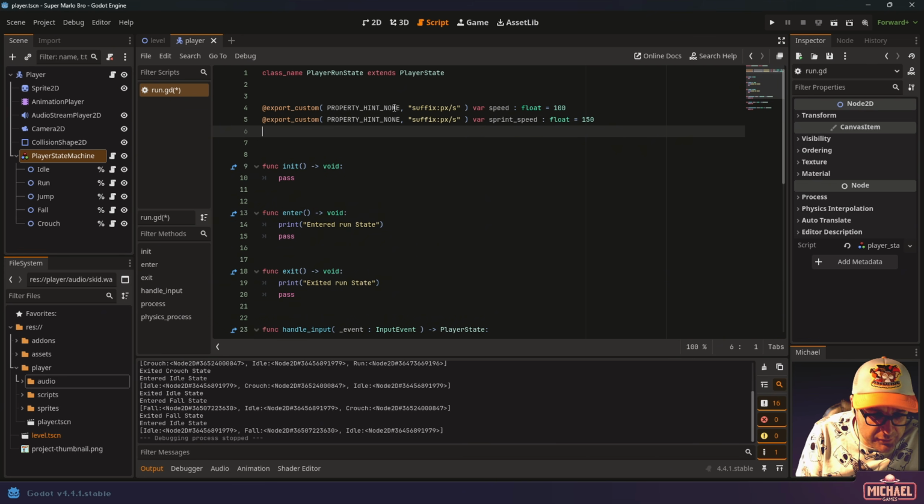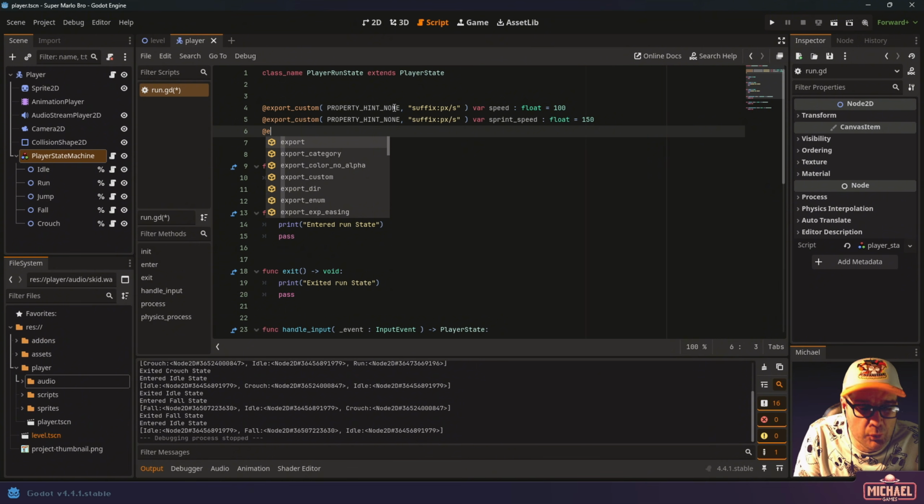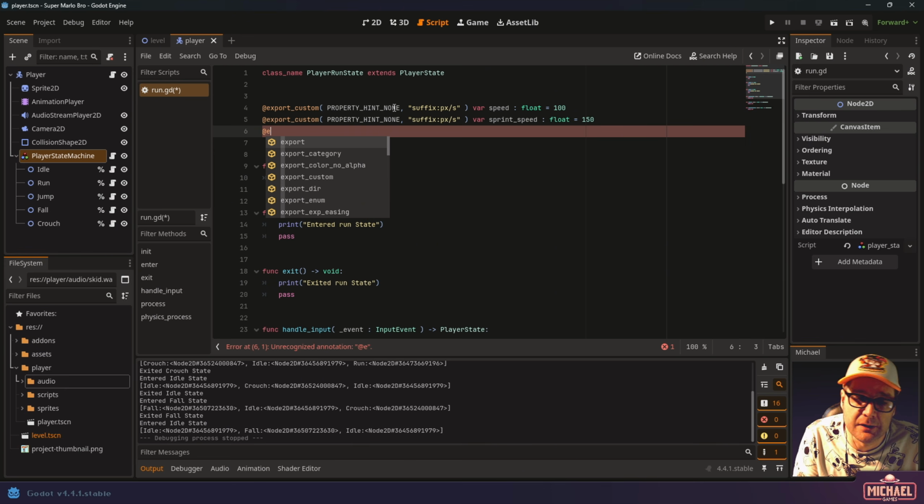Now we'll export a few other variables. We're going to want an acceleration value, and this will allow you to control how quickly he gets to his speed, and when he changes directions, how quickly he can change. We'll also have a skid acceleration speed, so when he's changing from like right to left running, we'll have a slightly different acceleration. And we're going to want to be able to provide an audio file for that skid effect that we'll do as well.